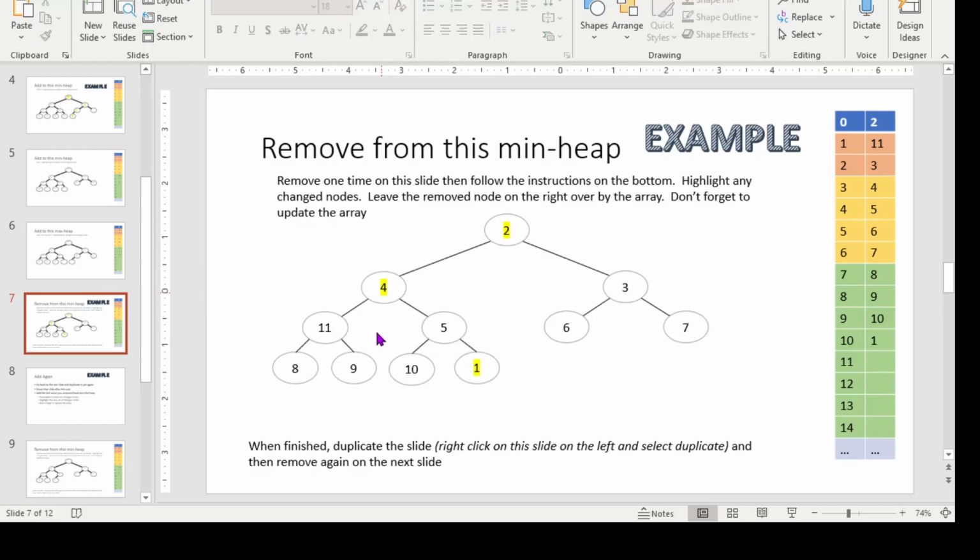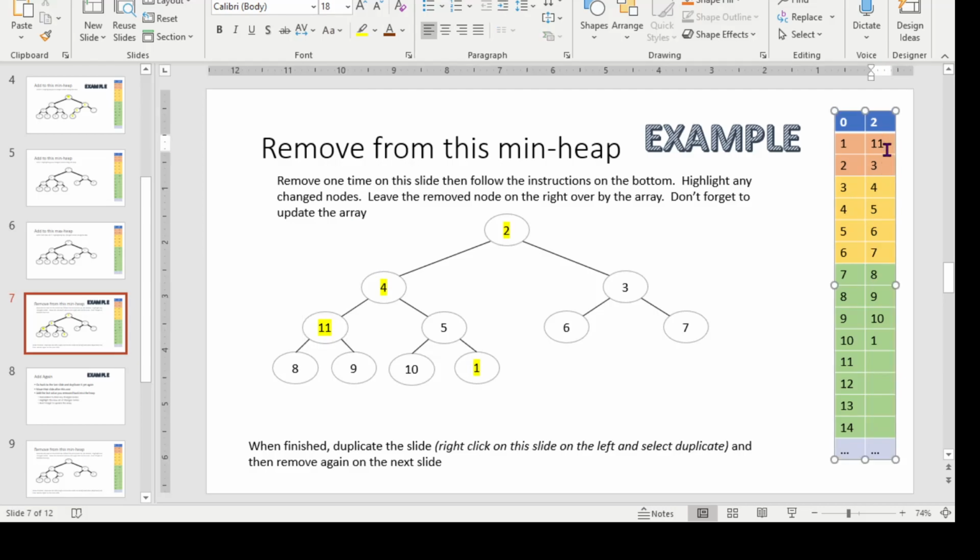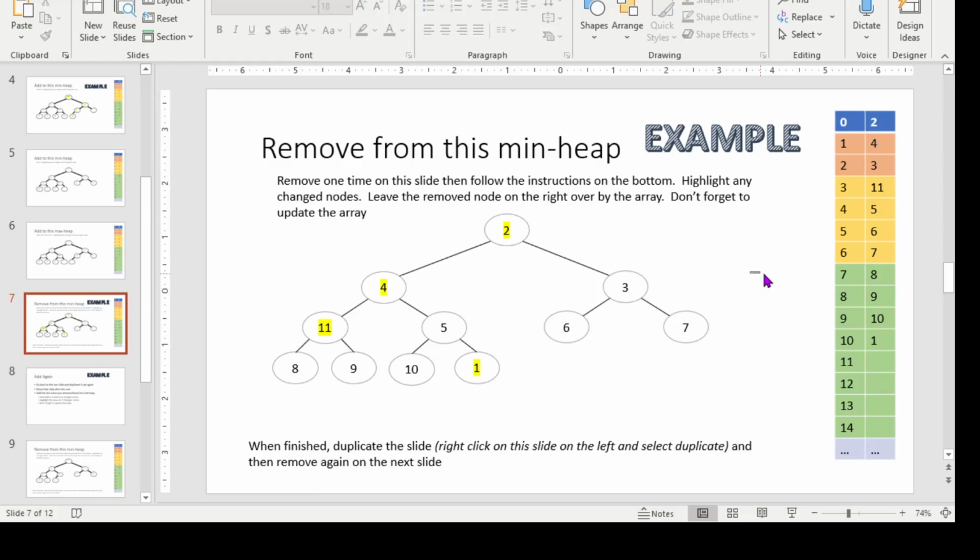It's useful, not required, but it's useful to try and remember the math inside of here. So from where 11 was, the children are 2 times this. So 2 times 1 plus 1 is 4, and plus 2 is 5. So we compare 4 and 5, and we said 4 was it, so 4 becomes 11, and 11 becomes 4. We exchange those parent-child values.